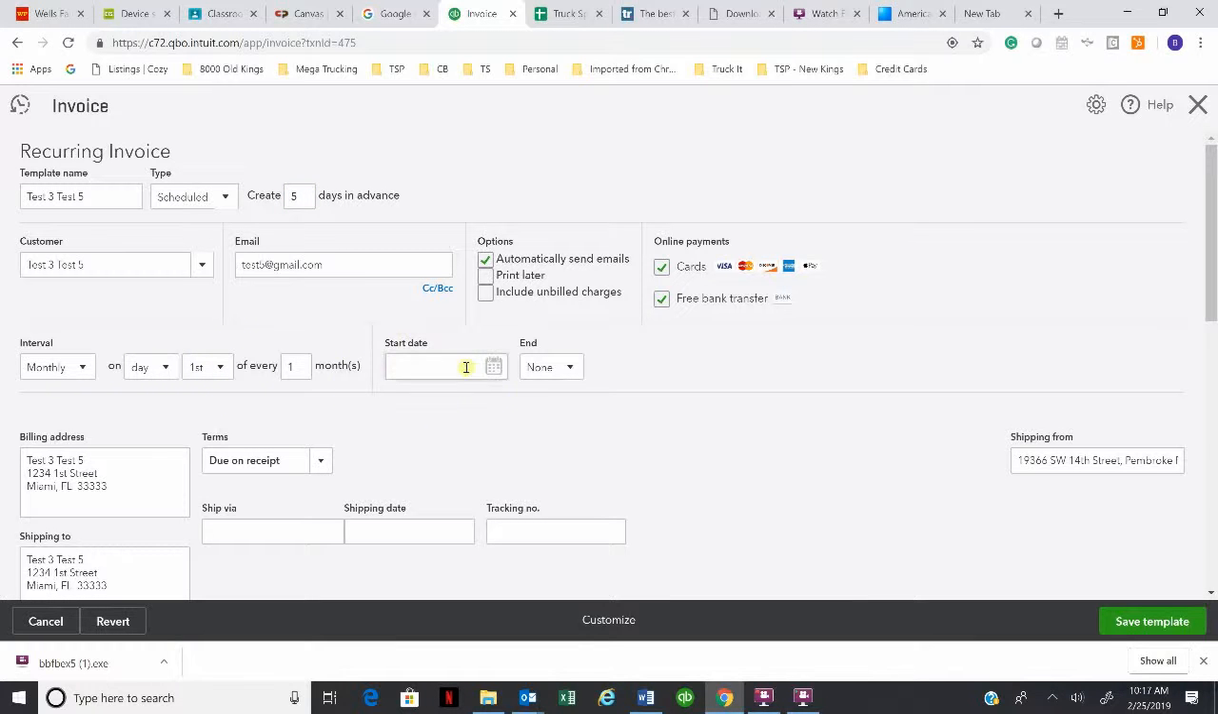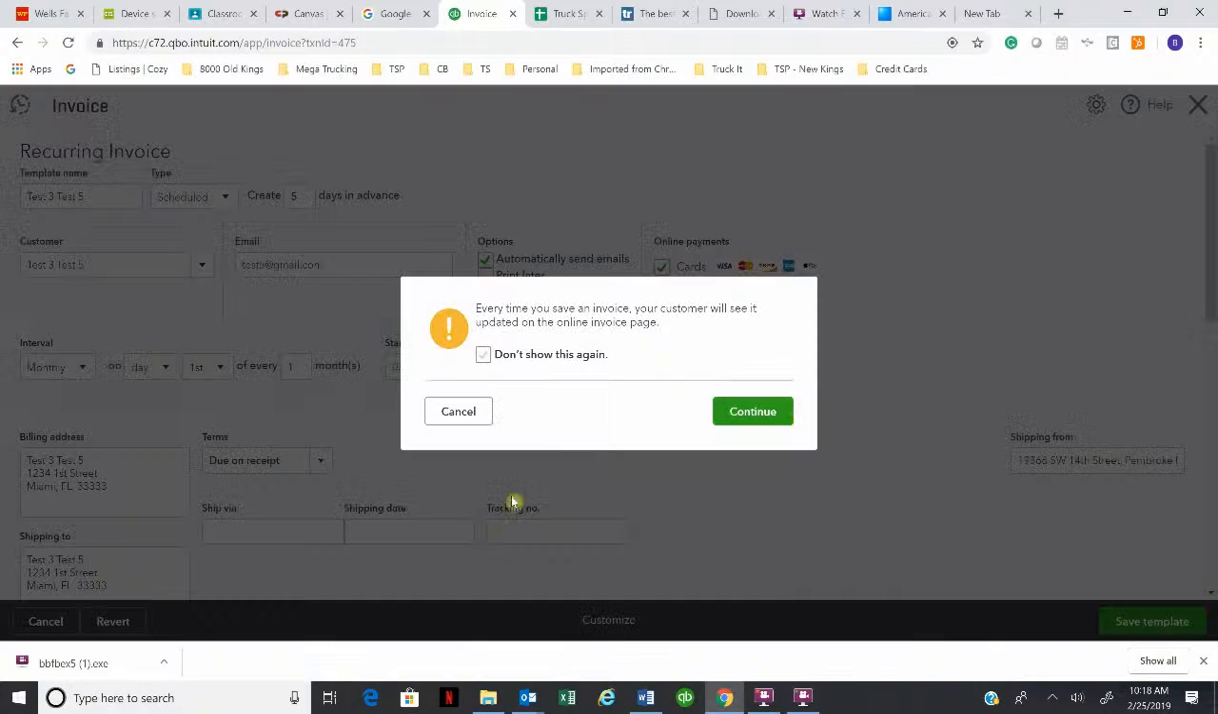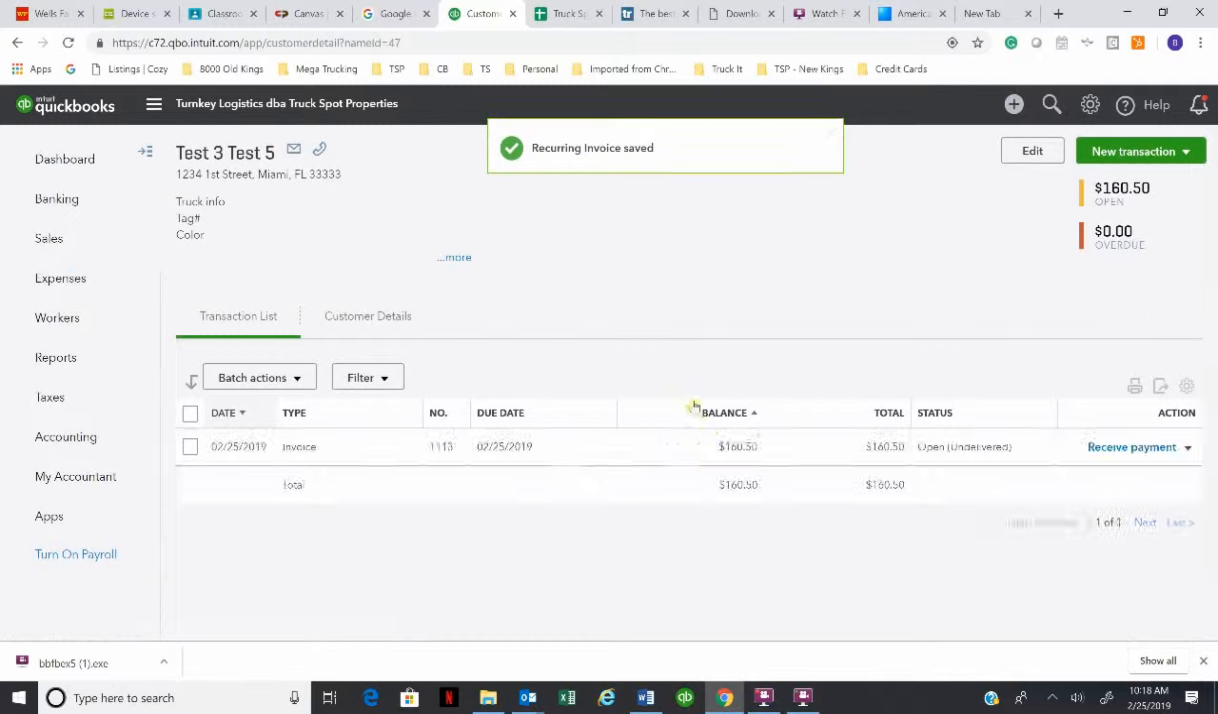So he already paid for the first month, so we don't need to charge him for the first month. So we're going to select a date in the next month to start. So basically what that will do is it'll charge them on the 1st of April. Click Save Template, hit Continue, and the recurring invoice is saved.